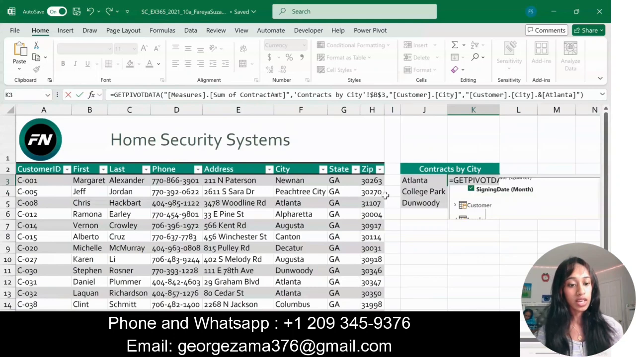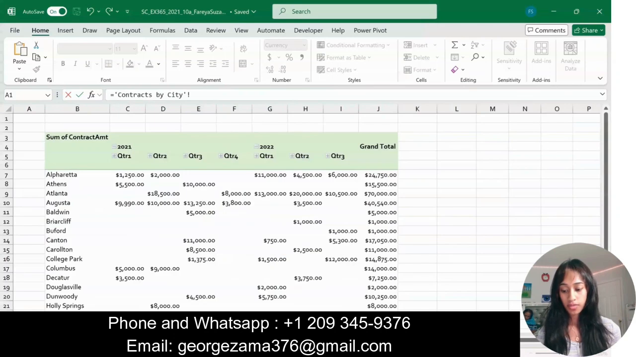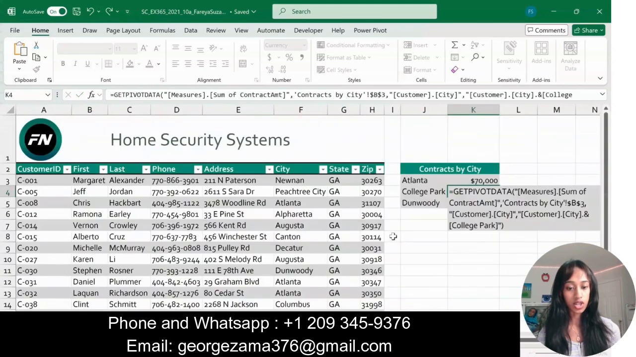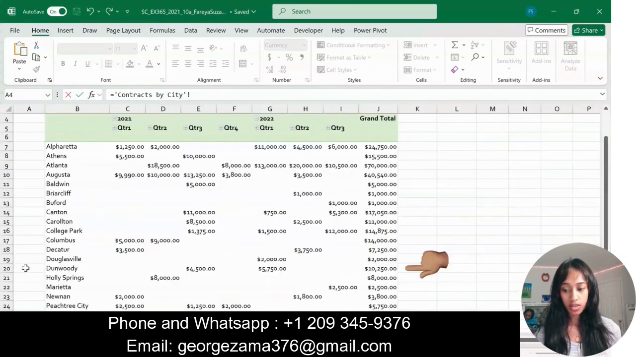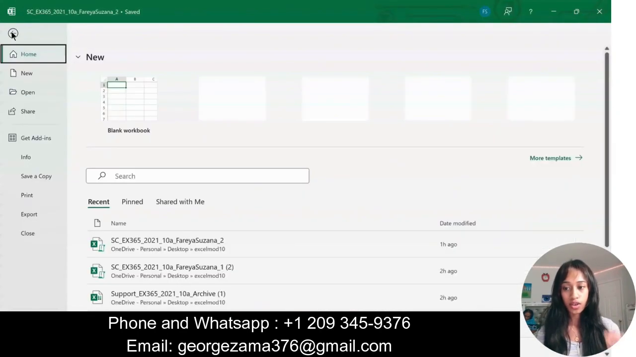In K4, we're going to press equal, go back to Contracts by City. Here we're going to select J16, and then enter. And then for K5, equal sign, Contracts by City. Here it's going to be J20. Enter. There you go.